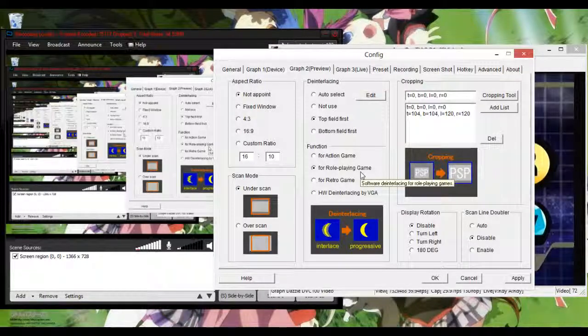For role-playing games, it's actually for standard definition games, like anything from the Wii down, you'll want to do role-playing games because they'll capture it the best. Action games, I believe, are for PS3, Xbox 360, and above, so HD games. And retro games are for GameCube and lower. So I think role-playing game would probably be best for the Wii and its virtual console, stuff like that. But I believe retro would do just fine.